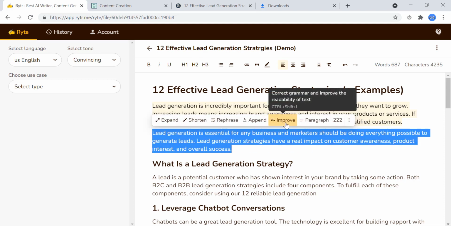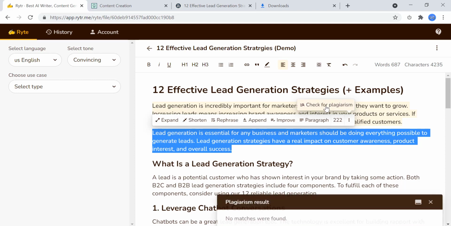If you want to check whether the grammar is correct or not, we can check it here. But we are not going to do that. But we can check for plagiarism. So let's do it. Check for plagiarism. No matches found, so they are using Copyscape. So this paragraph is safe.